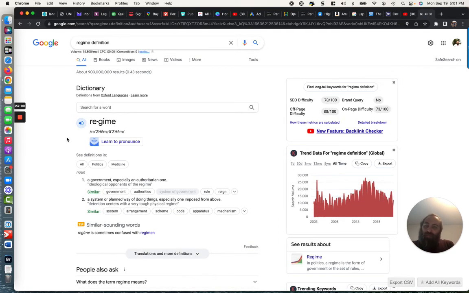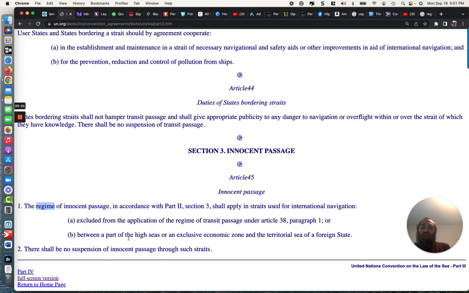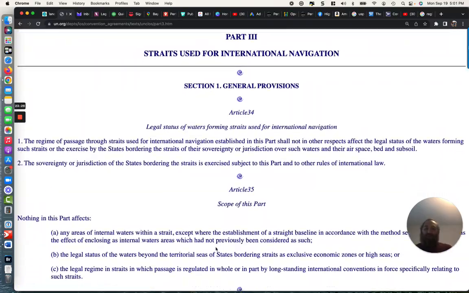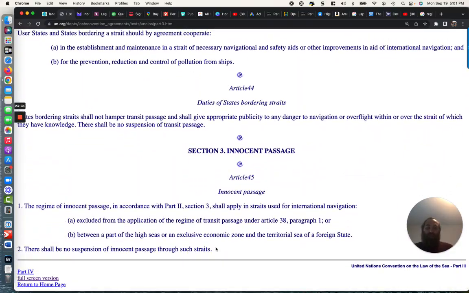Regime. Or I call it regime. A government, especially an authoritarian one. A system or planned way of doing things, especially one imposed from above. Huh. So that's cool. Well, that ends that pretty much. So that's the end of Part 3 of the United Nations Convention on the Law of the Sea, Part 3. Cool.